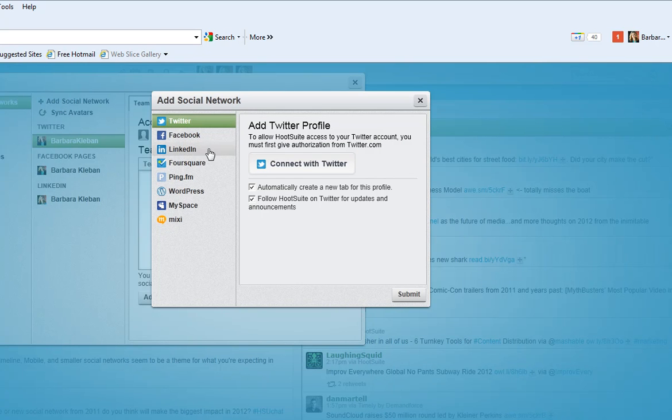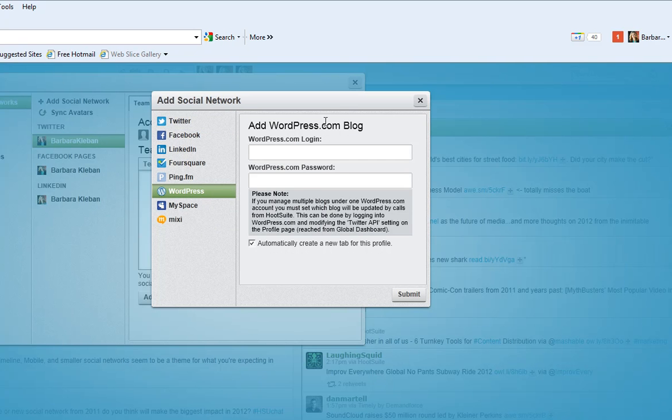Now these are the ones that currently you can add with the free version of Hootsuite, which is what I have. Now I haven't added WordPress yet, so I'm going to go ahead and do that today. Now each of these that you add, it's going to ask you to put in your login for that social media, and then it'll ask if you're giving Hootsuite permission to access that all the time, which you would be.